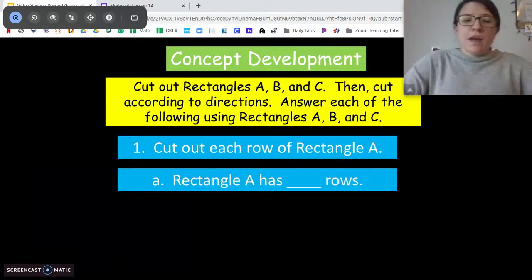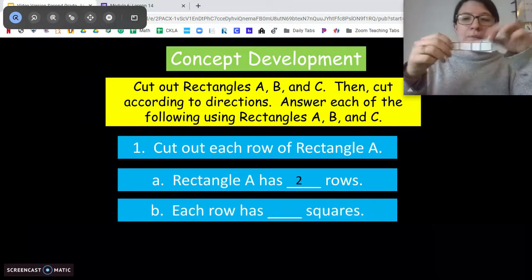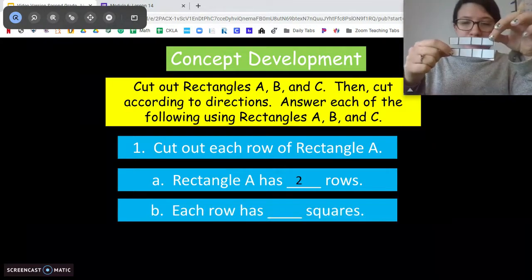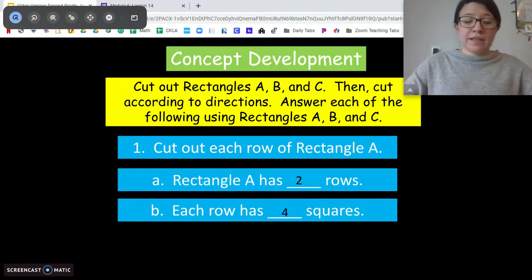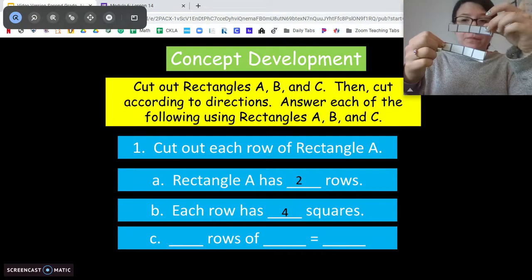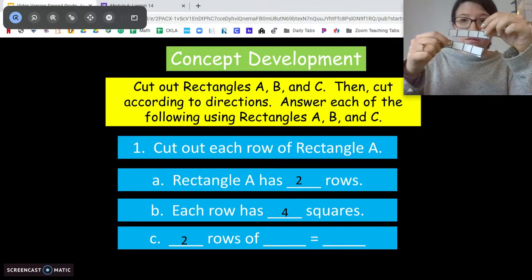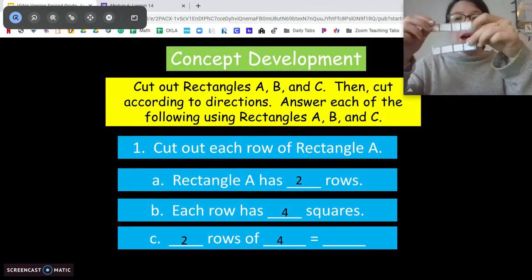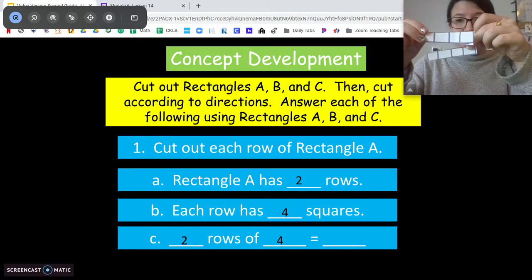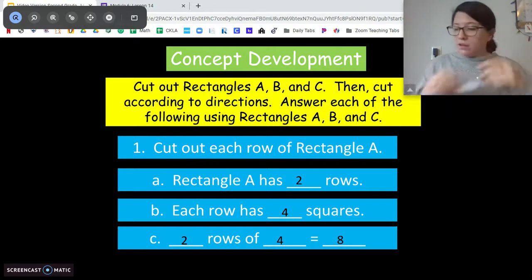Good. How many rows does rectangle A have? Just 2, right? Awesome. Now, how many squares are in each row? Good. 4 squares in each row. So, how many rows are there? 2 rows of how many squares? Good. 4 squares is how many altogether? Good. 8. So we have 8 total squares. Awesome. Let's put that one aside.